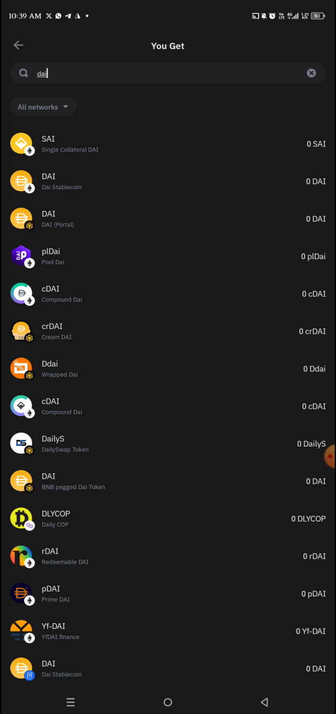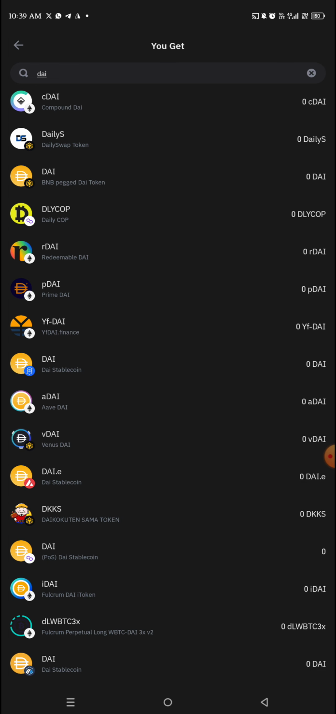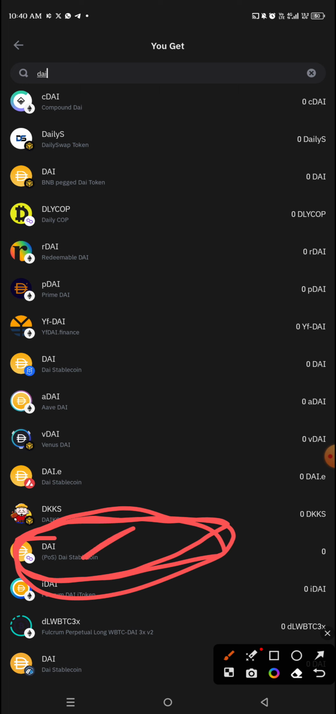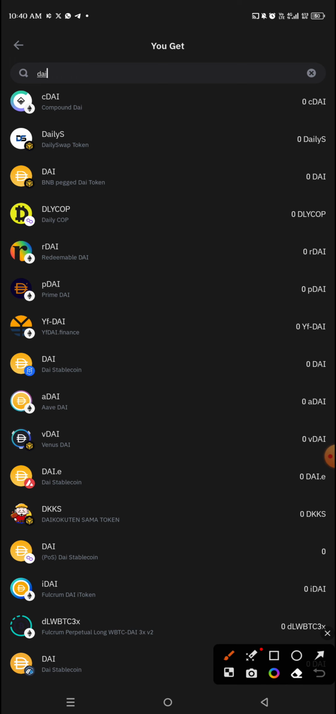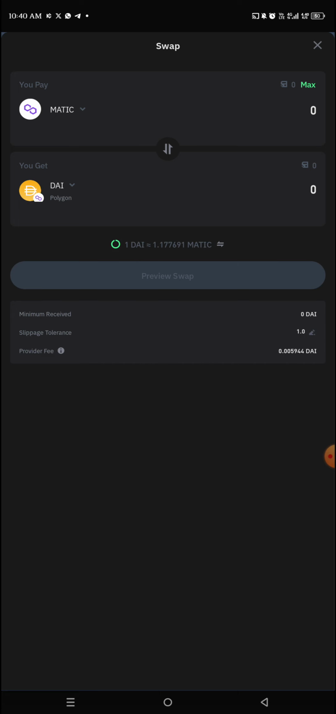Now, we are looking for a DAI stable token on the Polygon network. Awesome. So here we have our DAI. This is exactly what we are looking for. This one particularly. You can see it is POS DAI stablecoin. All right. So that's all we want to change. We want to swap it to DAI. You click on it, and then you see our USDT has been changed to what?